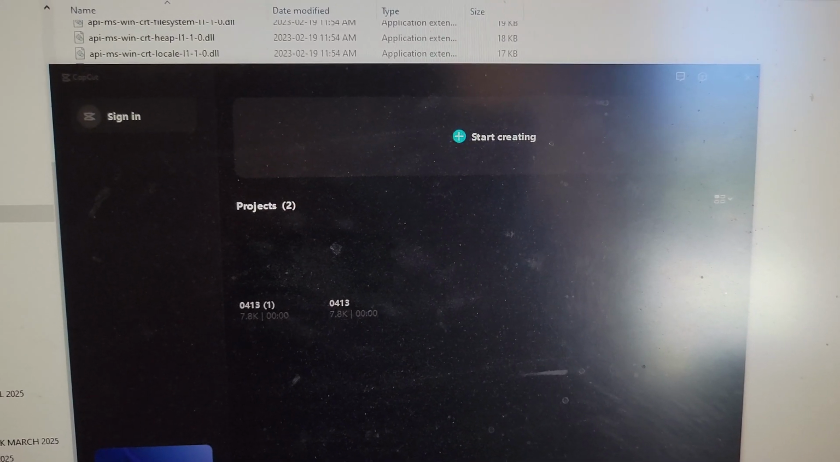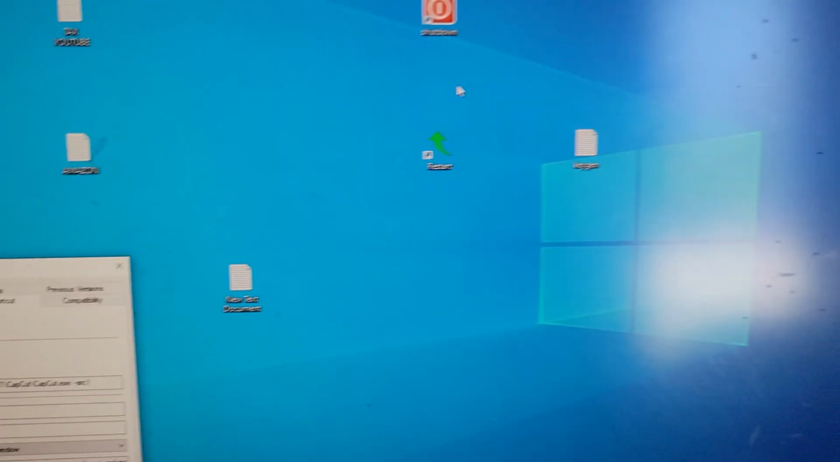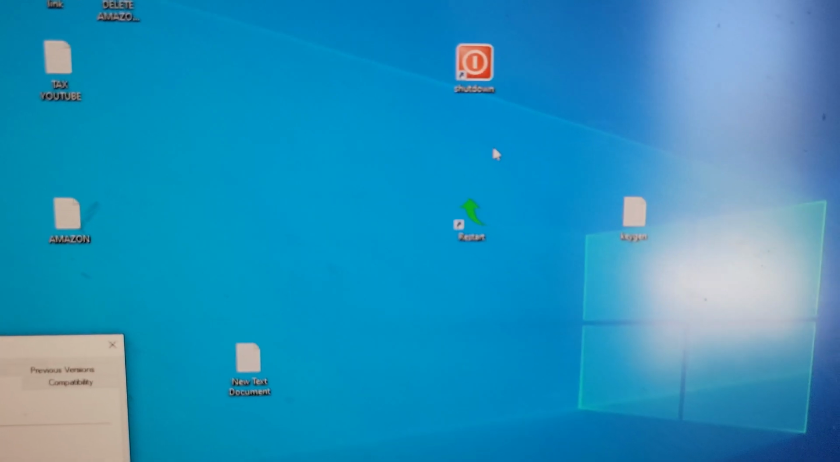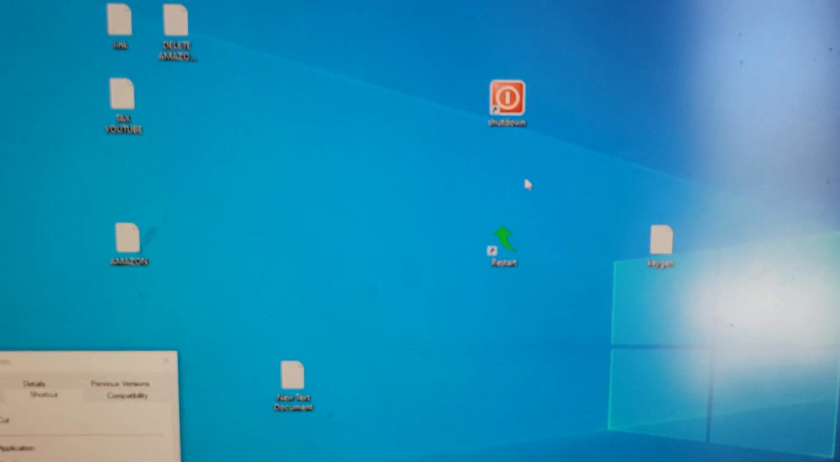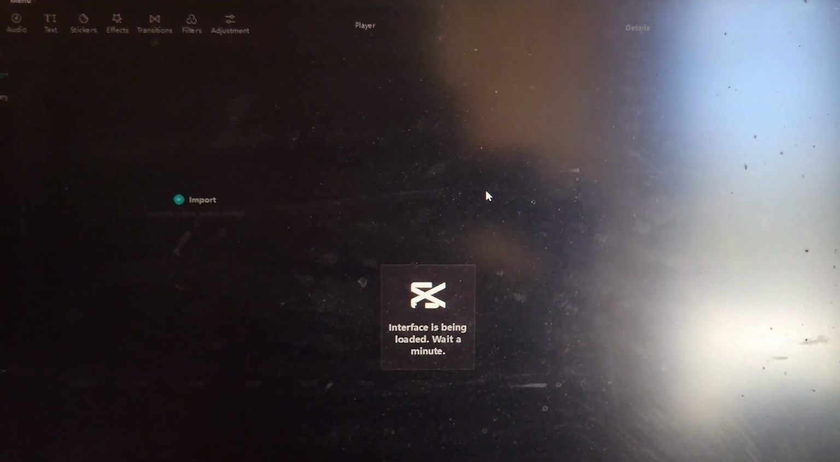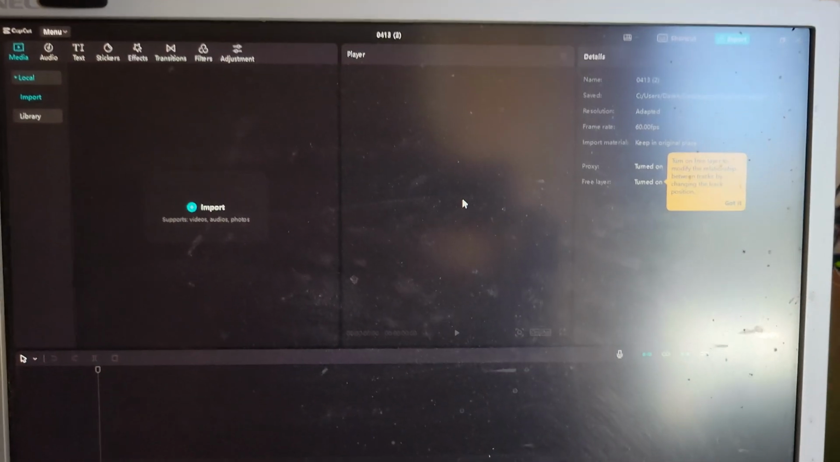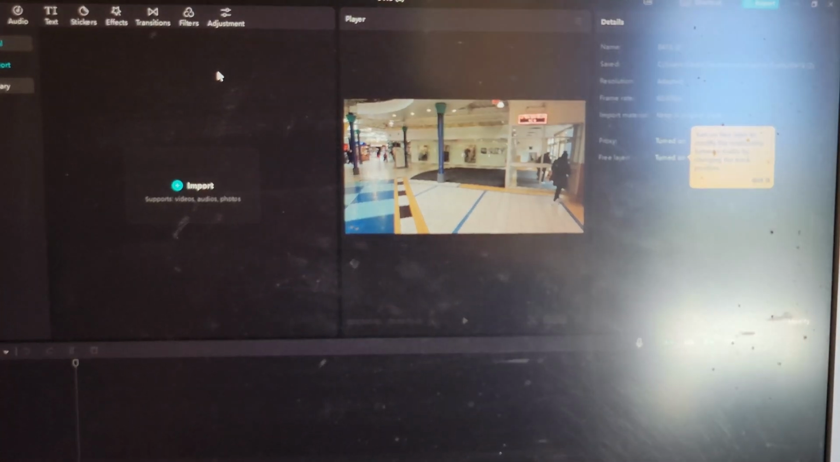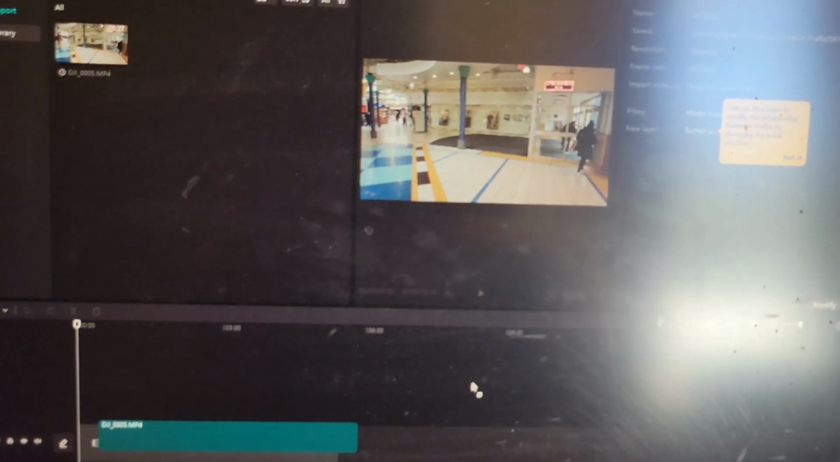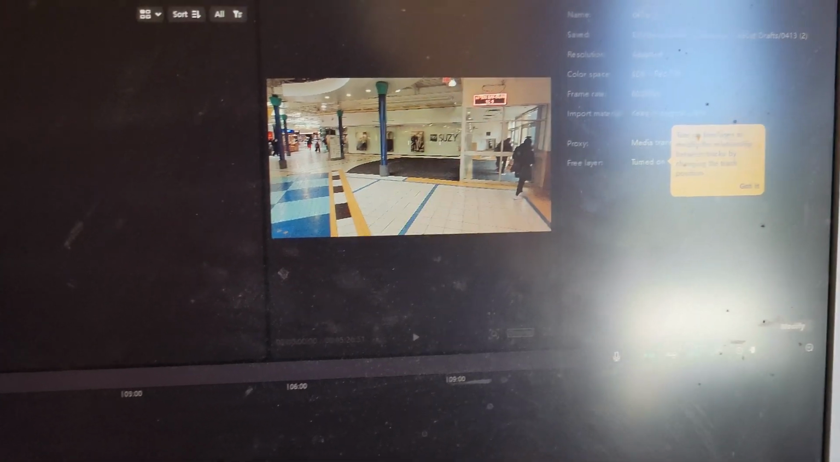Let me minimize this here. Let's open this up. Okay. It's going to take a second to open up, but it will. Okay. And there it is. The old version is there. Okay. Let's import a file. Let's import this one right here. Okay, and let's bring it down like so. Okay, and let's go to export.